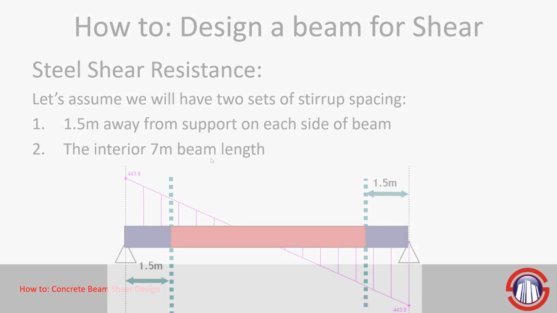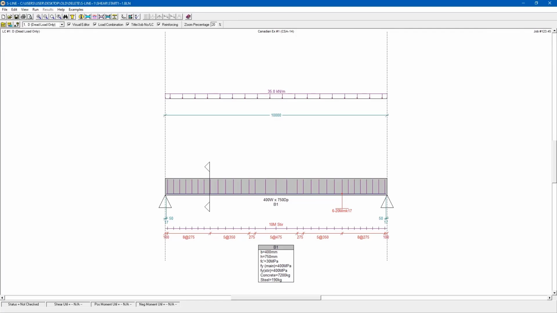I'm going to go into S-line now, and I've already set up the geometry in this model to meet my requirements. I have a 10-meter long beam, 10,000 millimeters. You can see my loads: 35 kilonewtons per meter for my dead load, my live load is 30 kilonewtons per meter, and I also have the factored load combination of 88.8 kilonewtons per meter. Right now, I'm using the default stirrup spacing that I will need to adjust further.